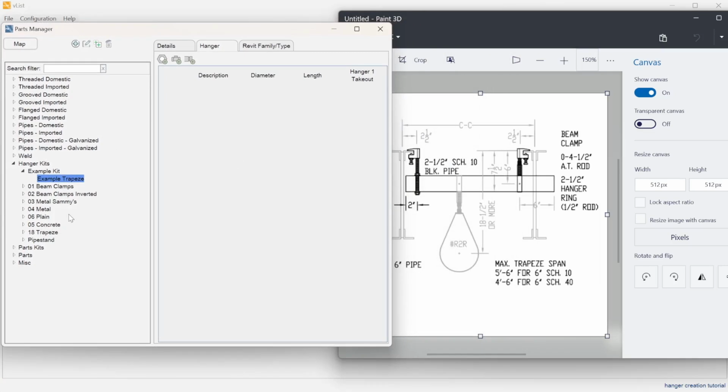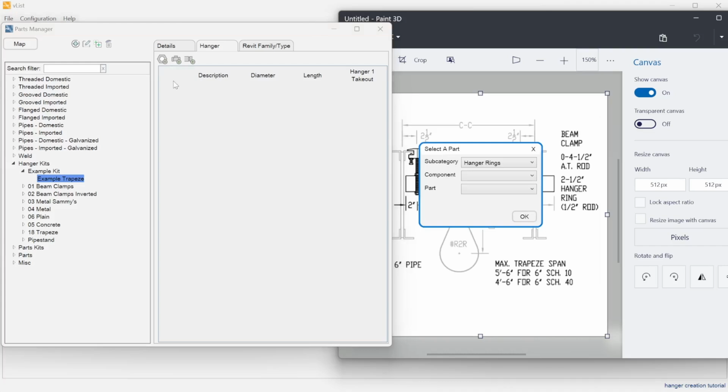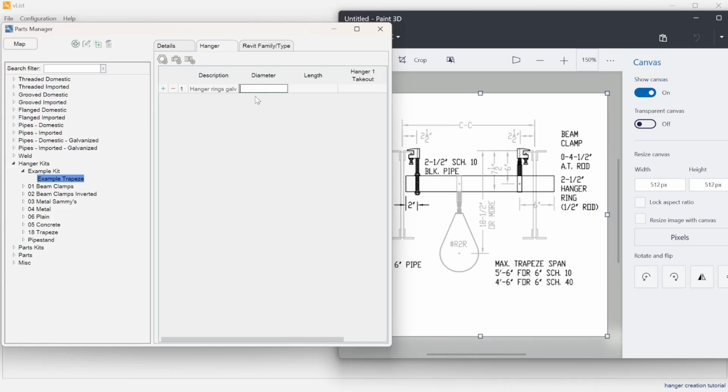To add in any part, click on the Add Part button, then select the correct subcategory and component. For this example, we'll choose the Hanger Ring subcategory, then the Hanger Rings Galv component. Note that I will not choose a specific part here. Since the ring in this kit can be one of several sizes, we will add the component itself, and then we'll put a D1 in the diameter column.